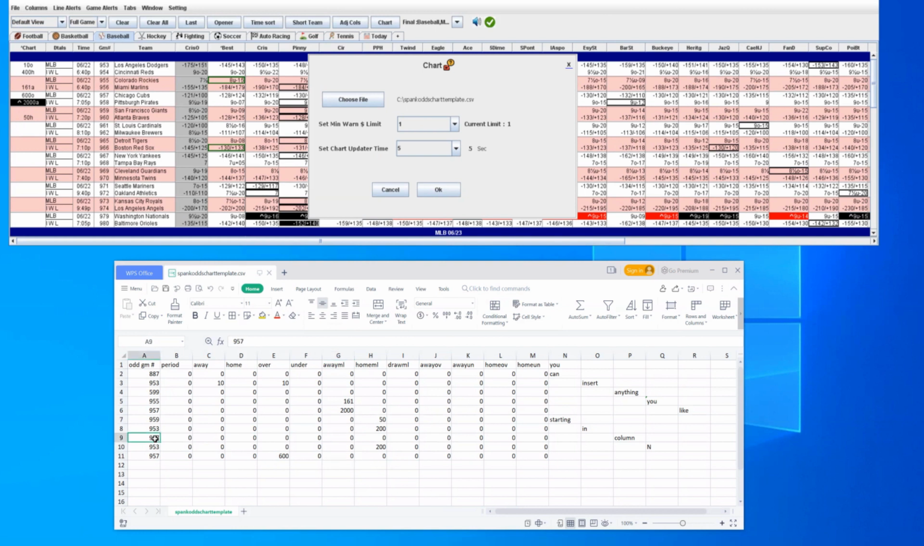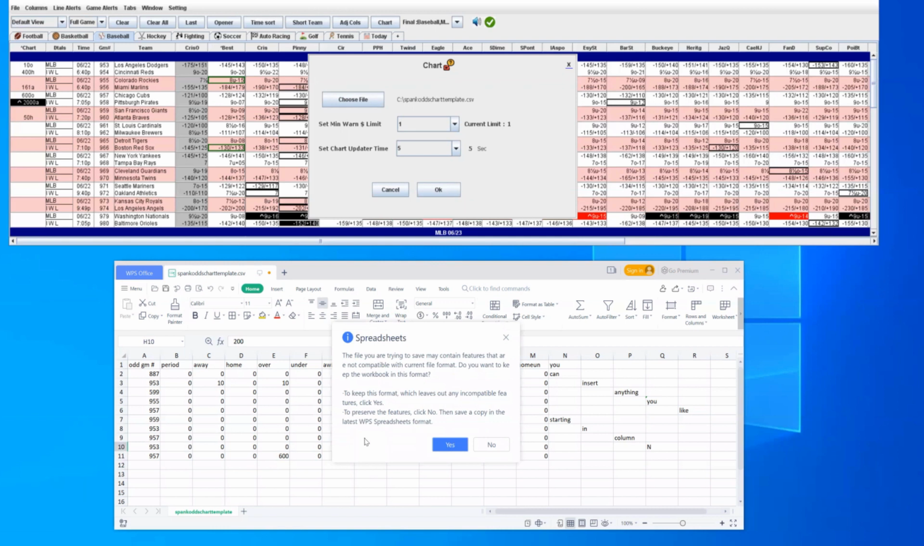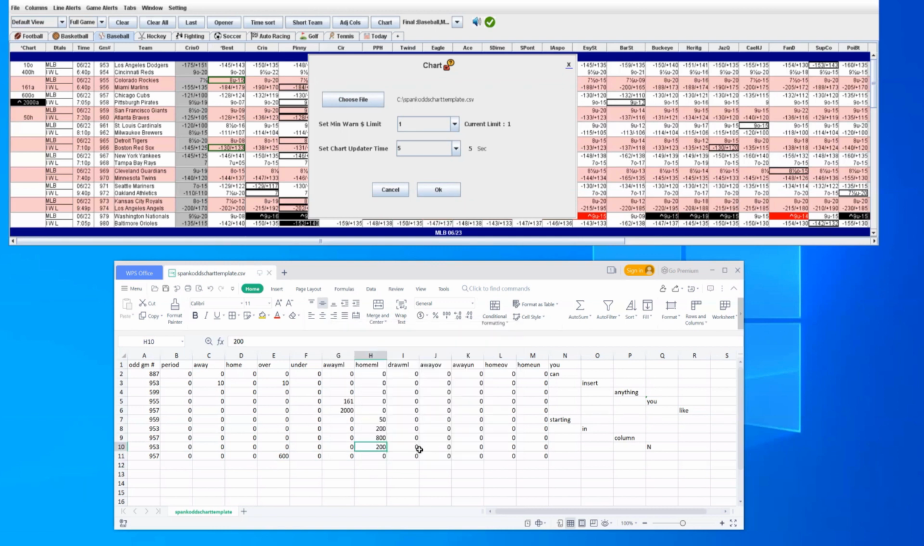Let's just say on this line, I wanted to buy a little back, and I bought back $800 worth. So now my aggregate, I'll have 2,000 on the away money line, 800 on the home money line. I should have an aggregate total of 1,200. Once I save that, Spank Odds will say, "Oh look, this just went down. Now you have 1,200." It'll change colors because my minimum warning limit is $1.